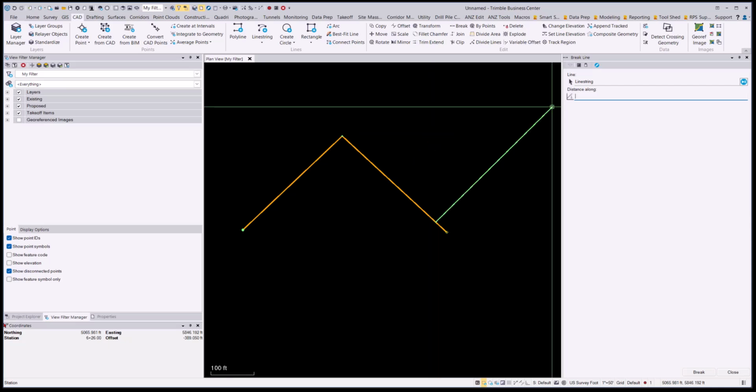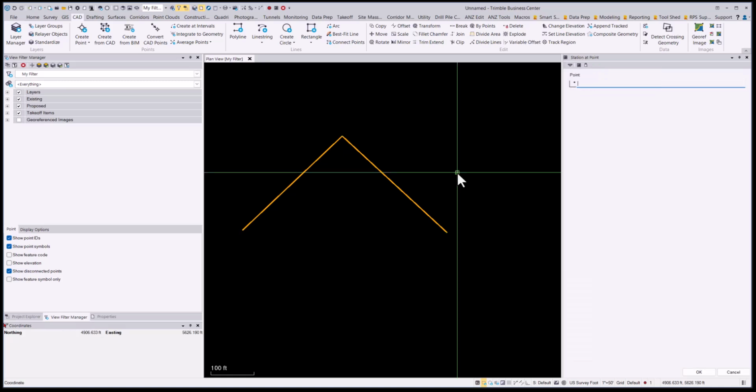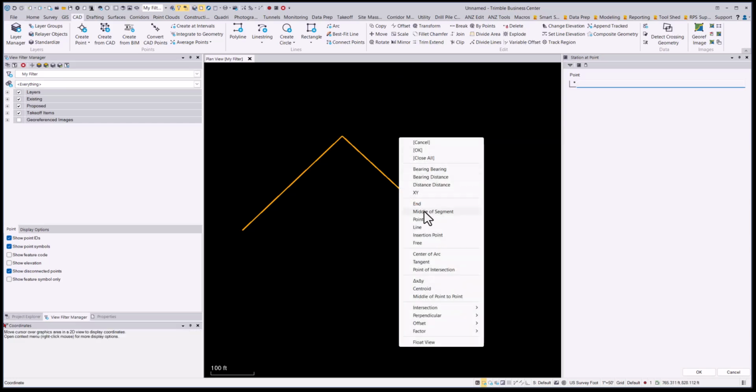And it gets a little stacked, so in distance along I want to right click on the screen. Now it says station from line snap, station from point. I don't want that, all I want to do is a simple override to go midpoint. So I want to say station at point. Now it's asking for the point. If I right click again, I get all these snaps, and these are a little more than what was in the snap window, but in this case I'm going to say midpoint, middle of segment.